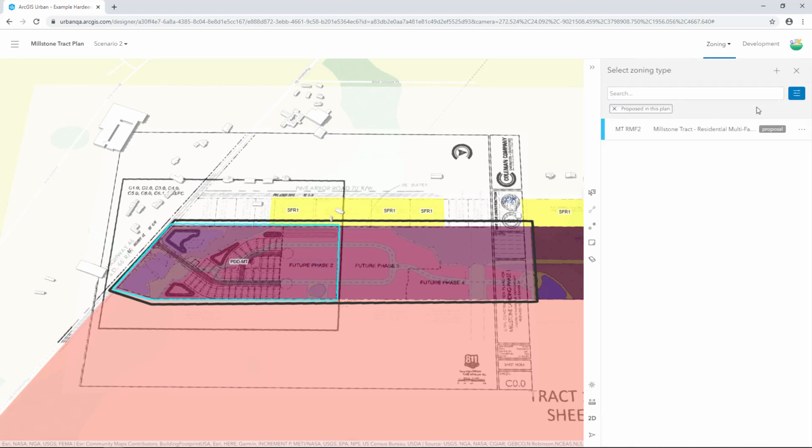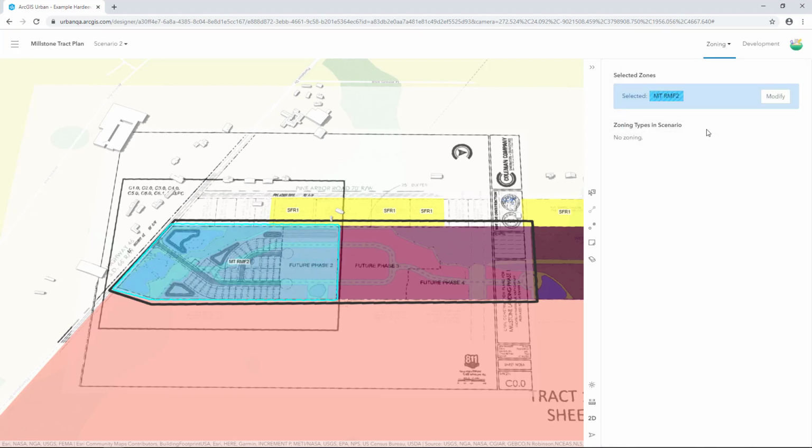Select Modify to open the zoning type panel. Click the name of your new zone type in the list. This new type is applied to the boundary selection automatically. The color and label of the selected zone boundary should update automatically also. In the next tutorial, we'll look at creating new building types to apply to your proposed zone areas.